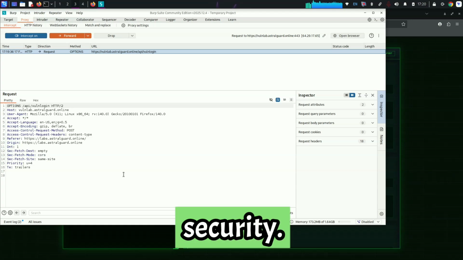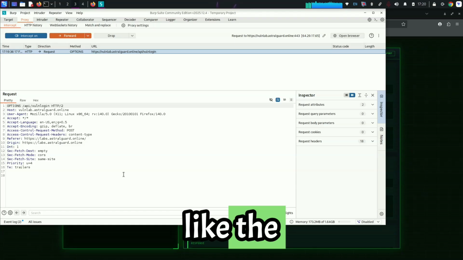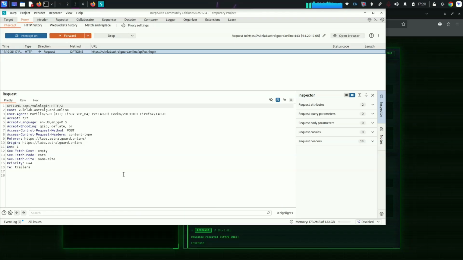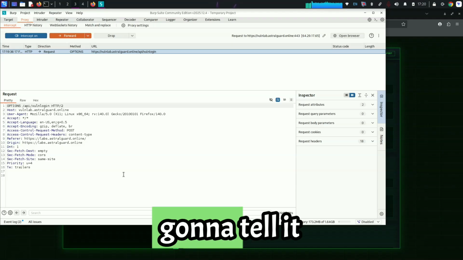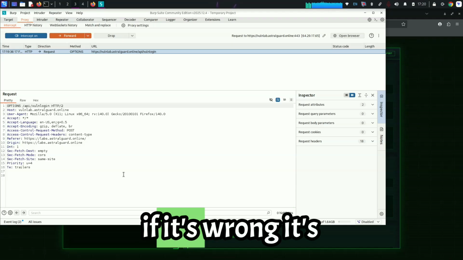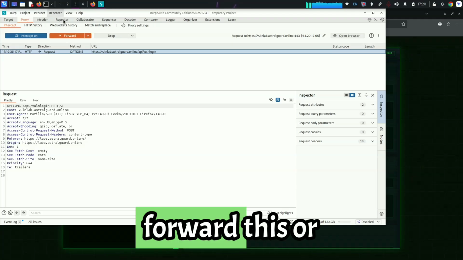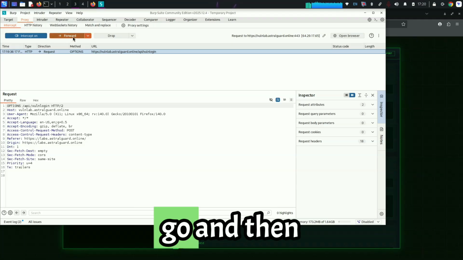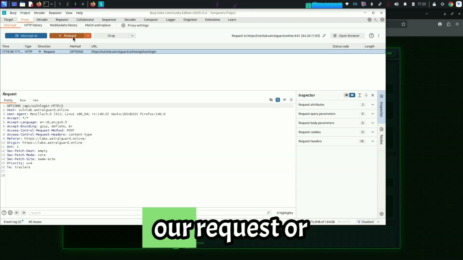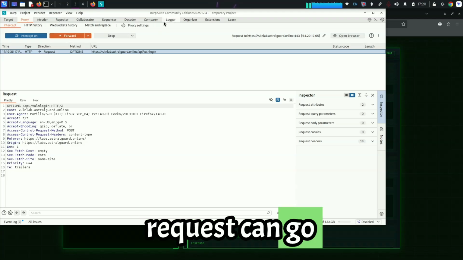It's more like security asking: is the front end supposed to communicate to me? If it's right, it's going to tell it, yeah, this is right, then you can continue. If it's wrong, it's going to refuse all that. So we're going to have to forward or release this, and then come back, so that the POST, our main request, can go as well.